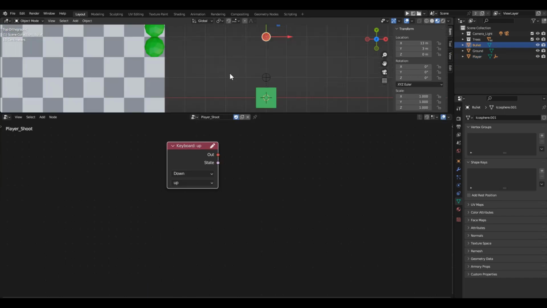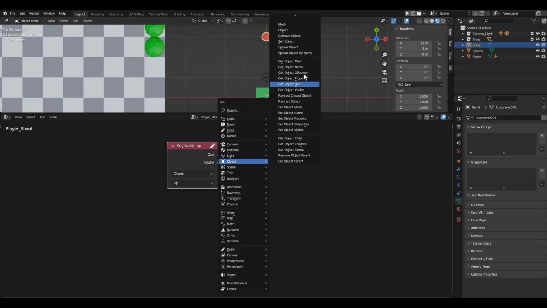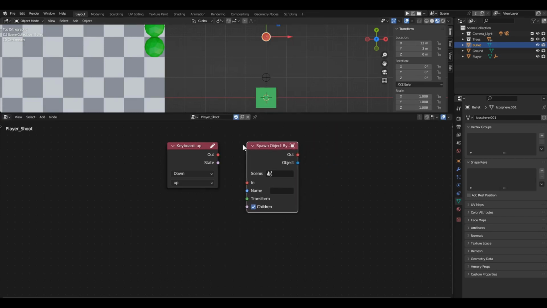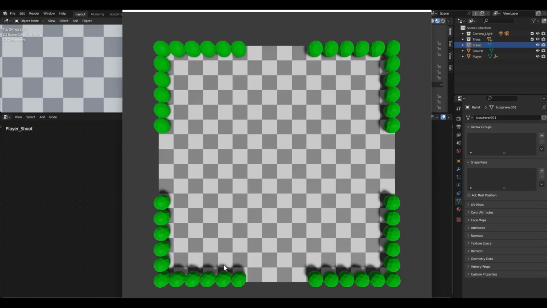When a key is pressed, we should spawn a bullet in the empty object. To do this, grab the Spawn Object by Name block. Specify the scene and the name of the object you want to spawn, which is bullet. Now we need to set the empty object as the spawn point. Get the GetObjectTransform block, connect it to the transform channel, and choose the empty object. You can now play the game and shoot.